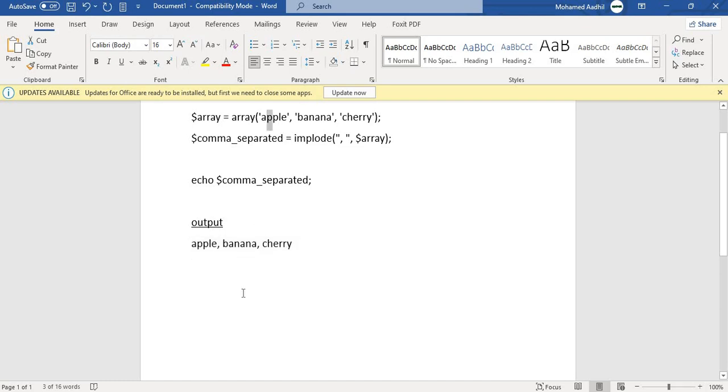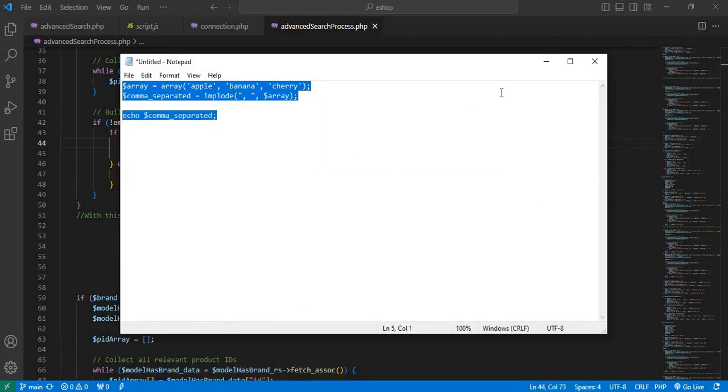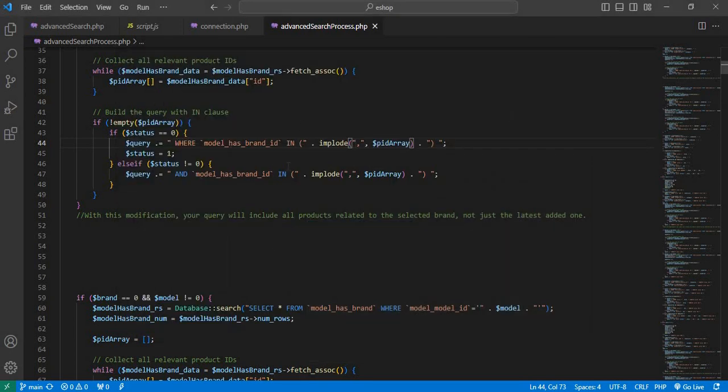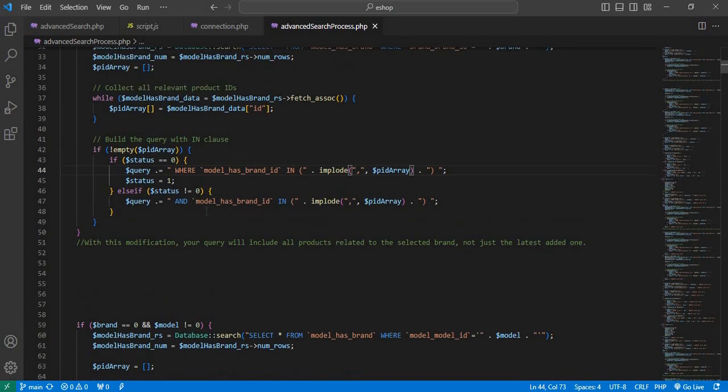Here there are multiple values, but it will be in a single string. The same thing happens here. The IDs will be in a single string. Now here we are checking if the PID, that means if a brand is not selected, we are assigning the query as where module has brand ID and the relevant PID array. Else if the status is not equal 0, that means if the status is 1, then we are writing the statement as and the module has brand ID in implode PID array. So with this modification, your query will include all products related to the selected brand, not just the latest added one. Now this happens using this implode function.